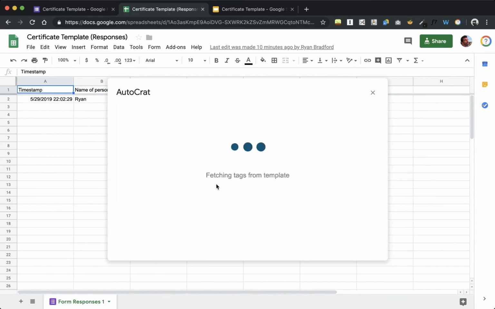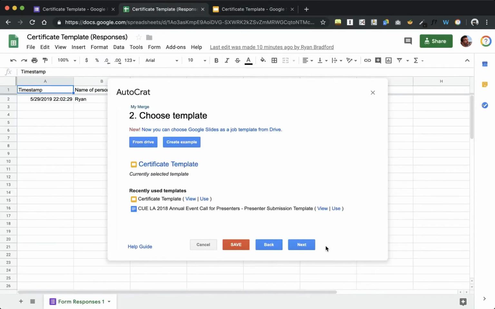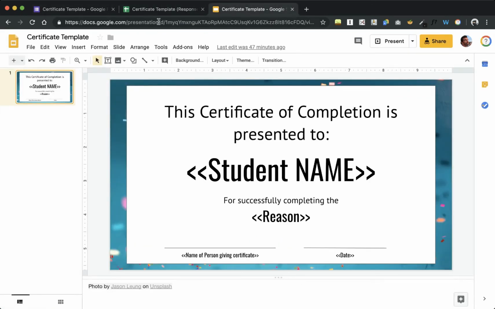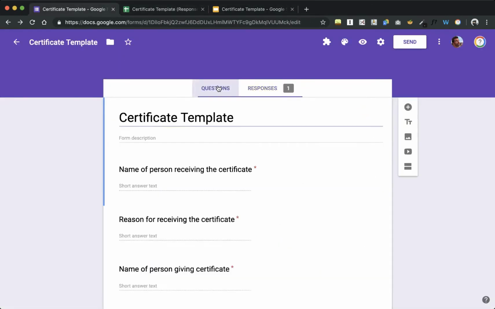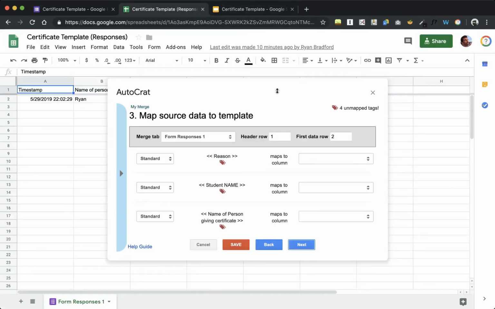And now it's going into the template and it's finding these tags that we talked about for the next step, which is to map them. So now we're going to click next. And now we need to map the tags. That's basically saying that when you see this student name, what information from the form do you want put in place? So I'm going to just go ahead and go through and do this really fast.